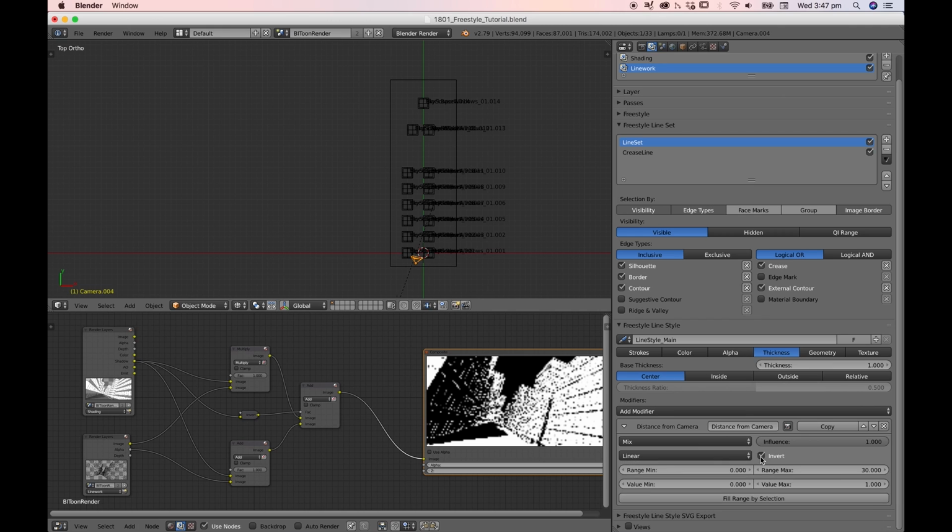The reason being is that the max range sort of corresponds to the value max, and so we're going to actually get our thicker lines at the 30 unit mark. If we don't invert this, it's going to actually be thinner lines closer to the camera and thicker the further away we get. We don't want that, so we're going to invert that.